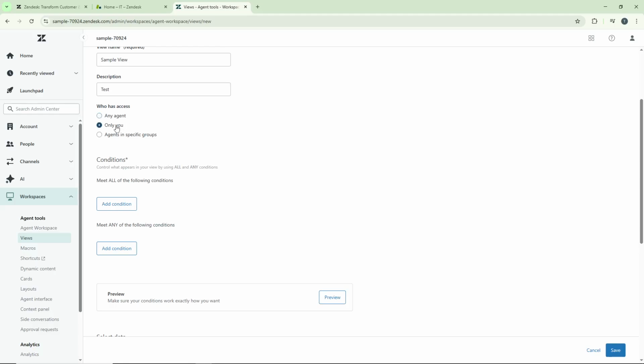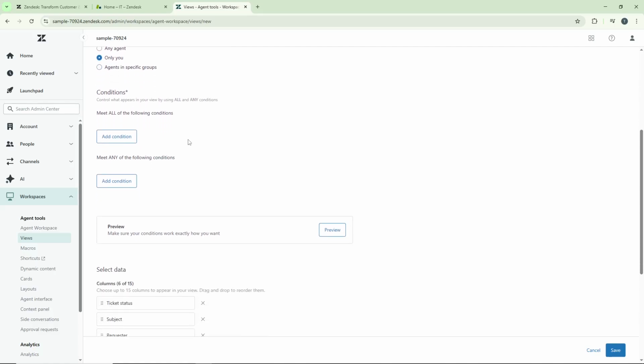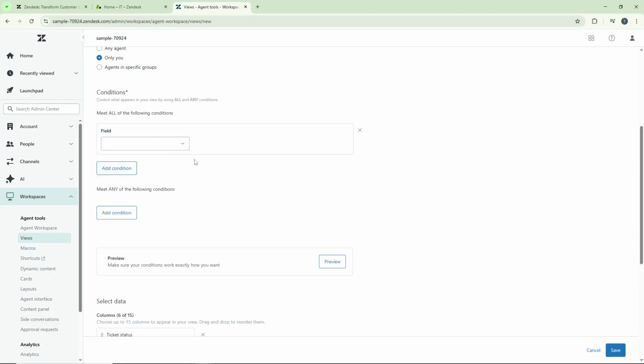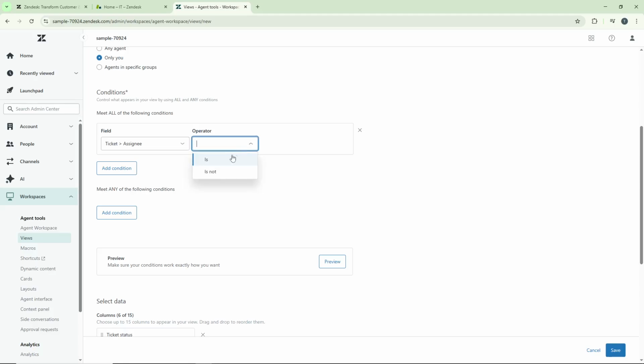Now let's move on to the Conditions section. This is where you define which tickets will appear in your view. Click on Add Conditions under Meet all of the following conditions. You'll see a field where you can select Ticket, then choose Assignee from the drop-down. After that, select an operator and a value, such as Requester. This tells Zendesk to filter tickets based on who they're assigned to or who requested them. If you need more specific filtering, you can add more conditions by clicking Add Conditions again and setting additional criteria.